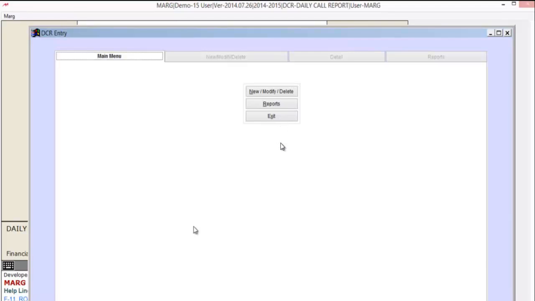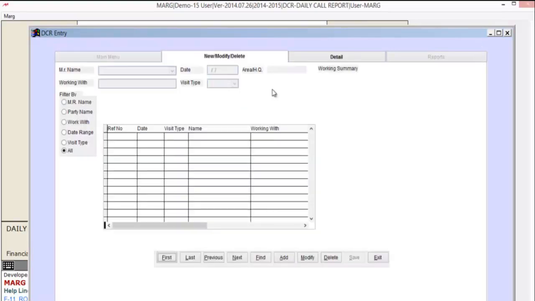If you want to create a new entry or if you want to modify or delete an existing entry, you will click on this first button. If you want to generate reports, then you will click on the reports button. And if you want to exit from this window, then you will click on this exit button. For now, we create a new entry. As you click, it opens the new, modify, delete window.